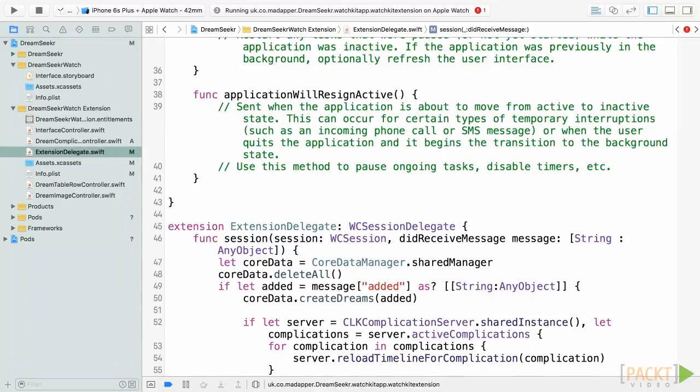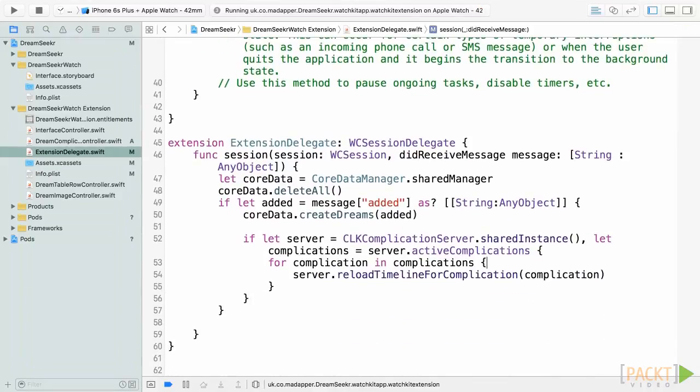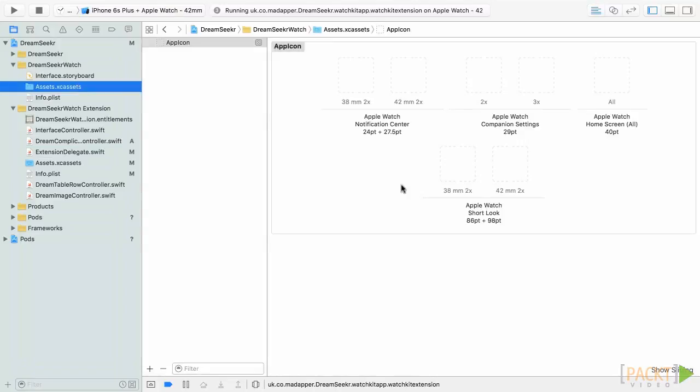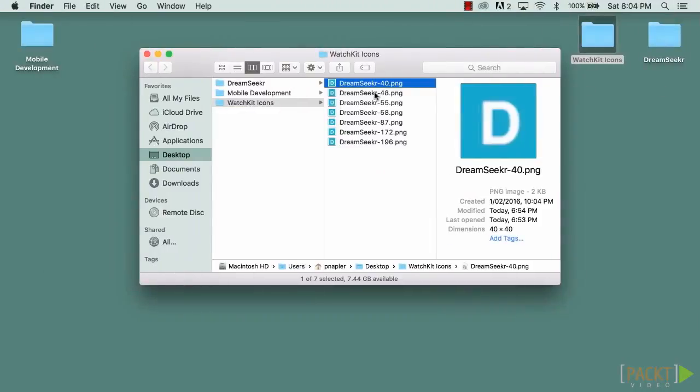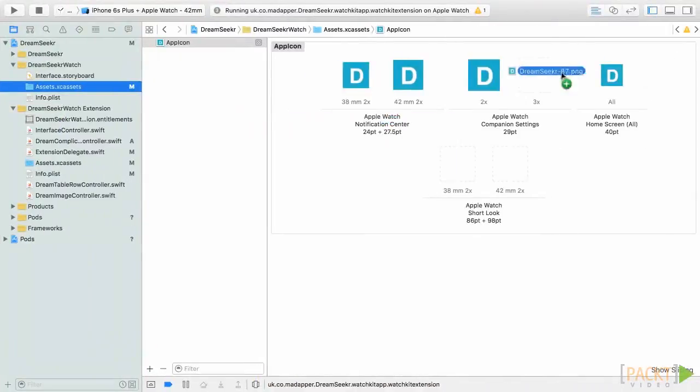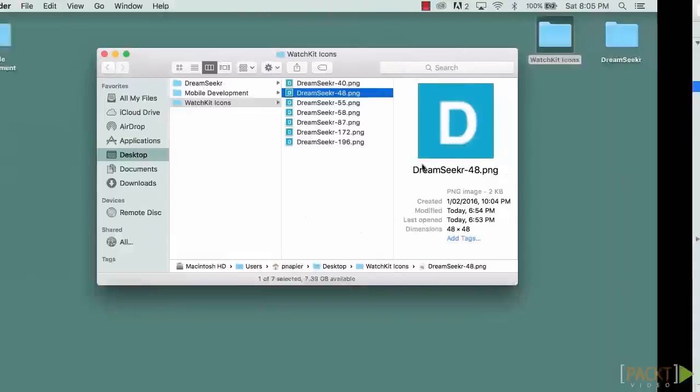Then one last thing that we're going to do is we're going to add in our WatchKit icons. These are all included in your package. So I'll drag each one of these across into the relevant space. So the 48, the 55, 58 pixels all going into their relevant places.